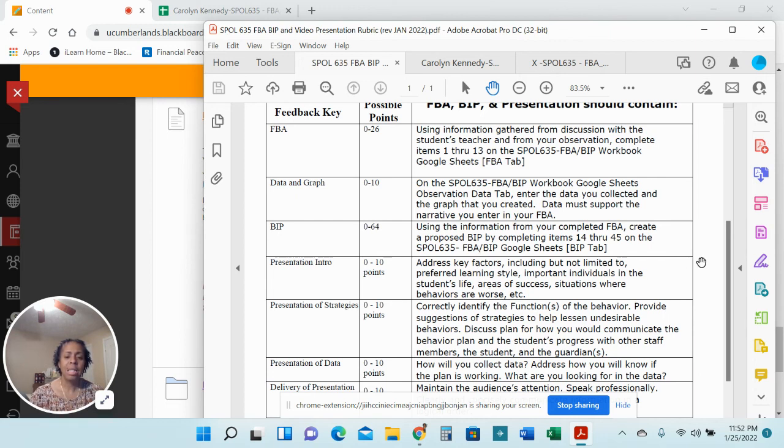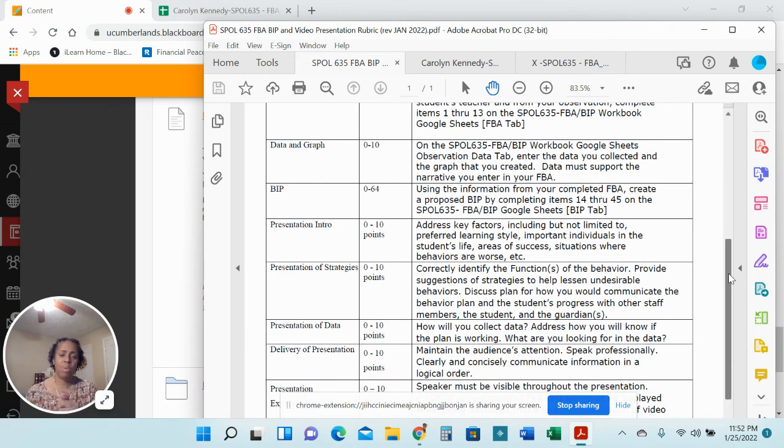And then we get into your presentation. So I already explained to you the worksheet, so that's why I went through that part quickly. For your presentation, you're going to introduce, tell me a little bit about the kiddo. You're going to tell me basically the information you gathered from the teacher. What are the child's strengths? What are the areas where they shine? Where are the areas where they struggle? What are the behaviors, the situations where behaviors are worse? Who are the important individuals in his life? Who is his support system?